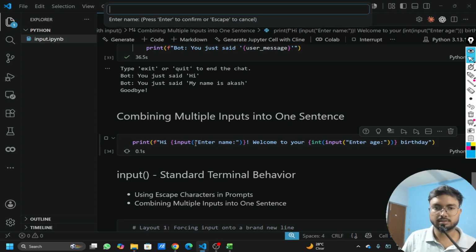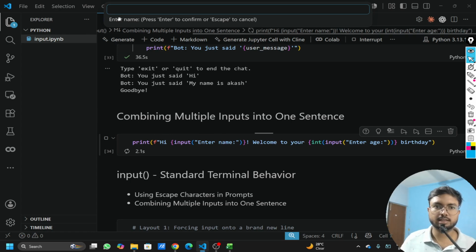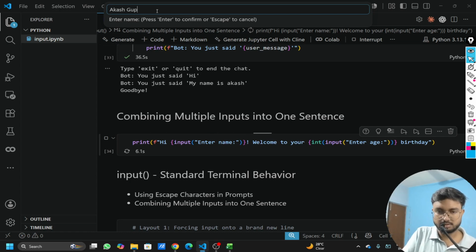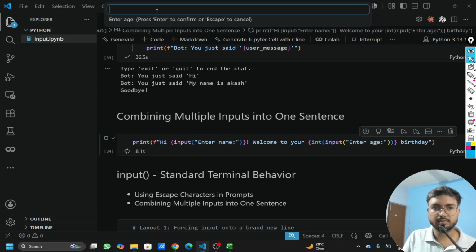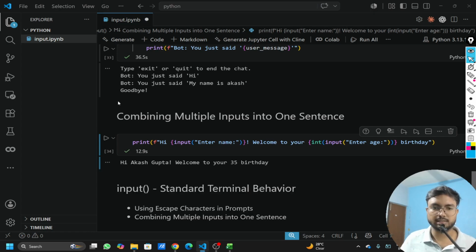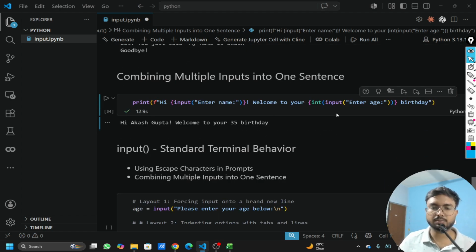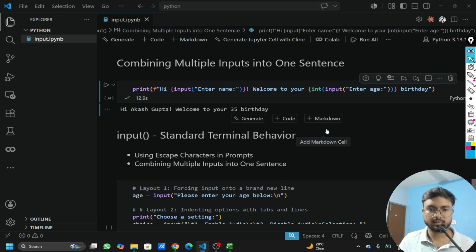So let's try to run this. See, it's asking enter name. So he will enter name, let's say Akash Gupta, and then enter, and then it is asking the age. So age will be 35. So now you will see the message. Hi Akash Gupta, welcome to your 35th birthday. So this is how we can use multiple inputs also in a single line.